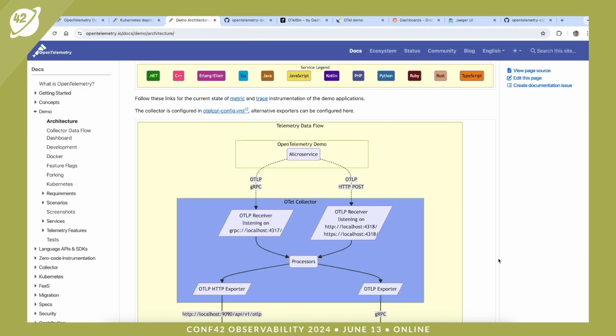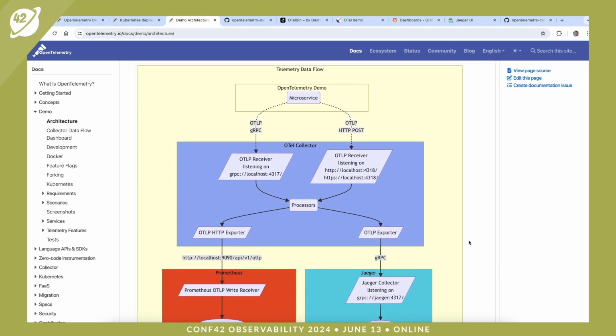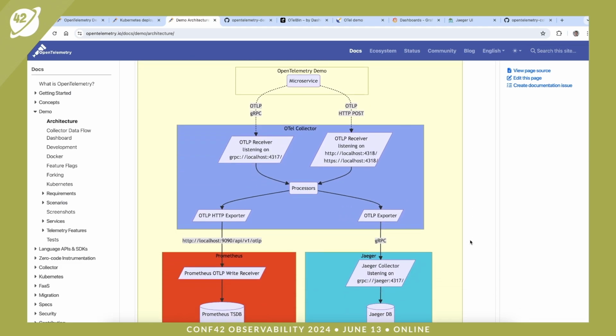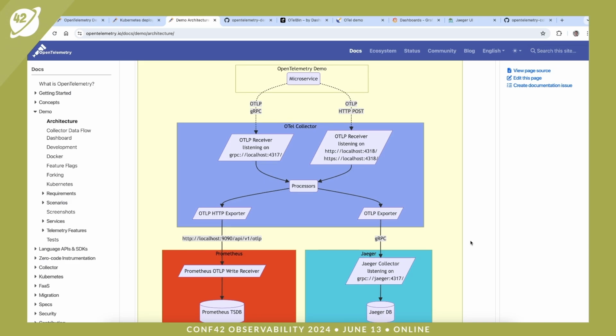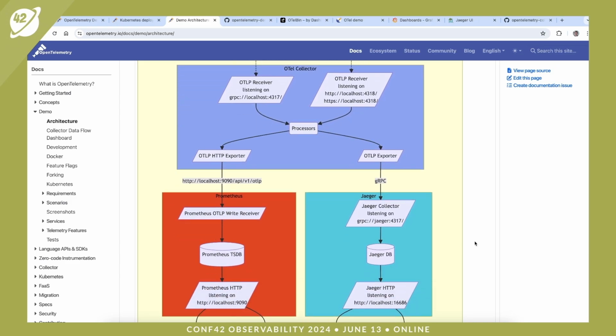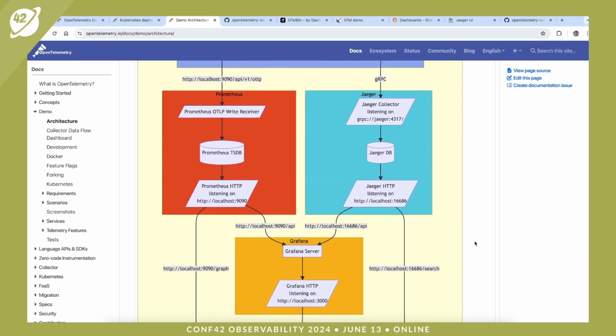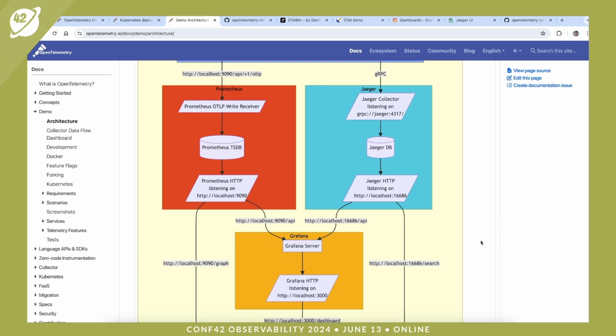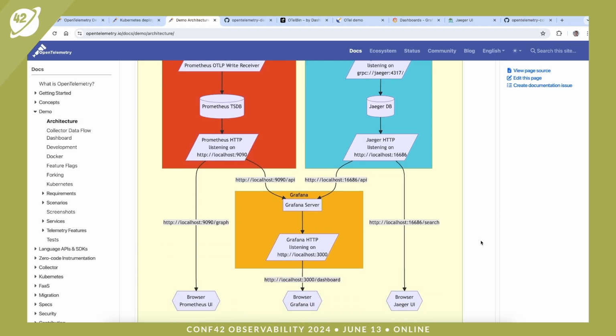All right, coming back to our architecture, from the exporters alone, it's hard to know where the data will end up going as far as your backend is concerned. So the architecture shows us what else the demo is spinning up. The demo is spinning up a Prometheus instance, Grafana, and Jaeger as the backends. So on the left, we have metrics, and metrics will be going to Prometheus and Grafana. And our traces will be going to Jaeger and Grafana.